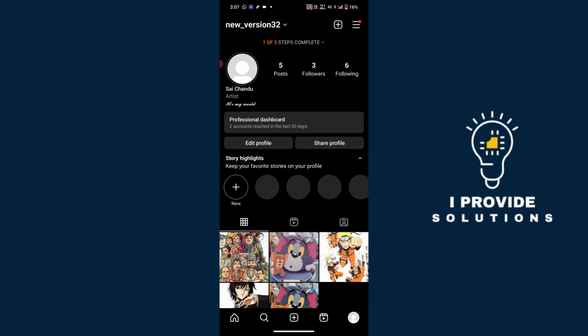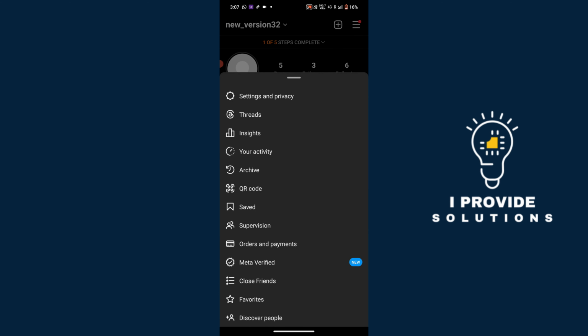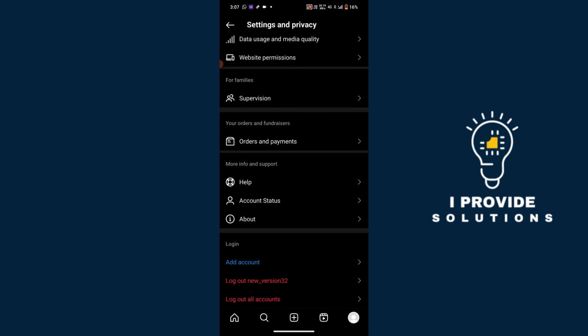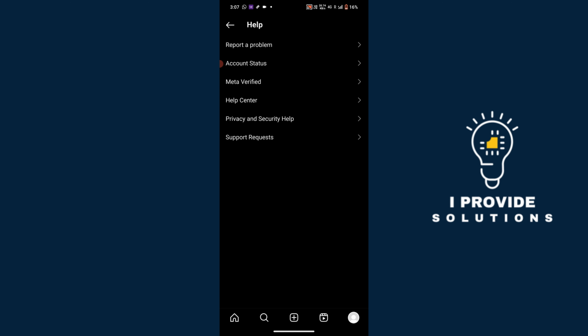Go to your Instagram account, open the profile, click on the three horizontal lines, and go to Settings and privacy. Scroll down. Here we have the symbol of Help. Click on that and we need to report a problem.